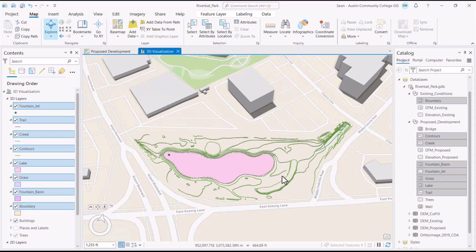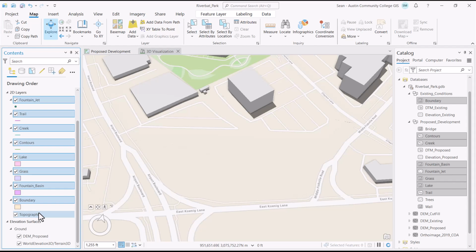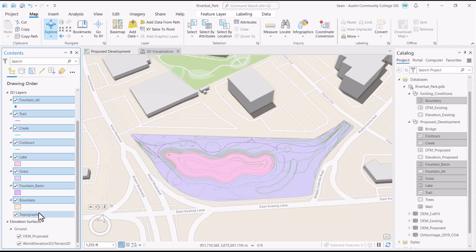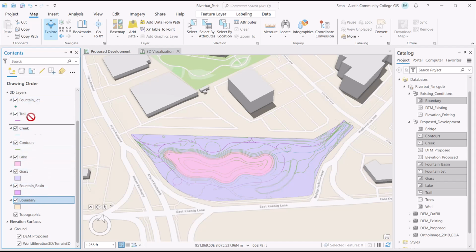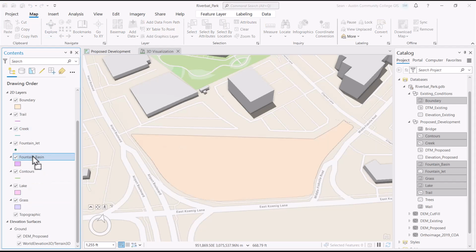They add to our 3D visualization local scene under the 3D layers group. I want them in the 2D layers group. So with them all selected, I'm going to drag them down into the 2D layers group because I want them to drape on the ground. And then once my map refreshes, I need to update my layer symbology. First, the layer order. I'm going to drag the boundary all the way to the top, the trail just below the boundary, and the creek just below the trail. I'm going to drag the fountain basin above the contours layer.